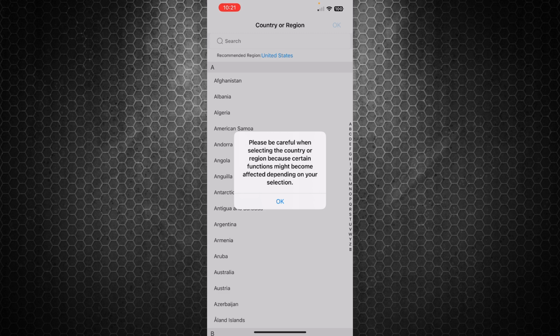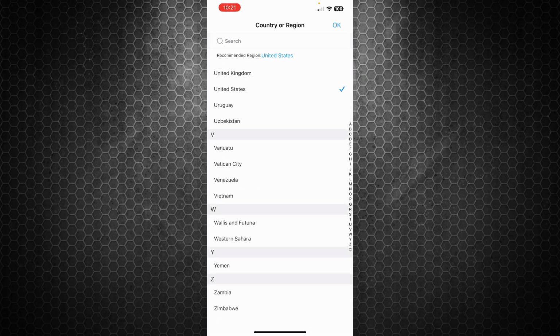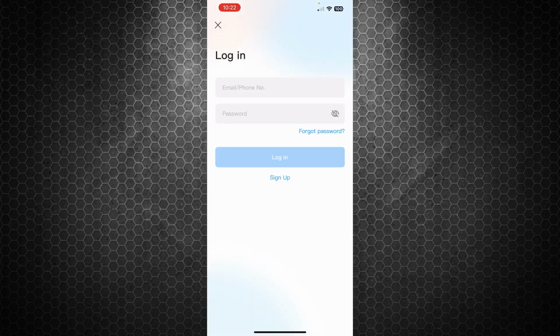So now it says to be careful and select the correct country. Kind of sets up the language for the app and the localization. So you're going to want to make sure you tap on United States at the top and choose United States. If you're in another country, of course, choose the country that you're in, and then tap OK at the top right-hand side.